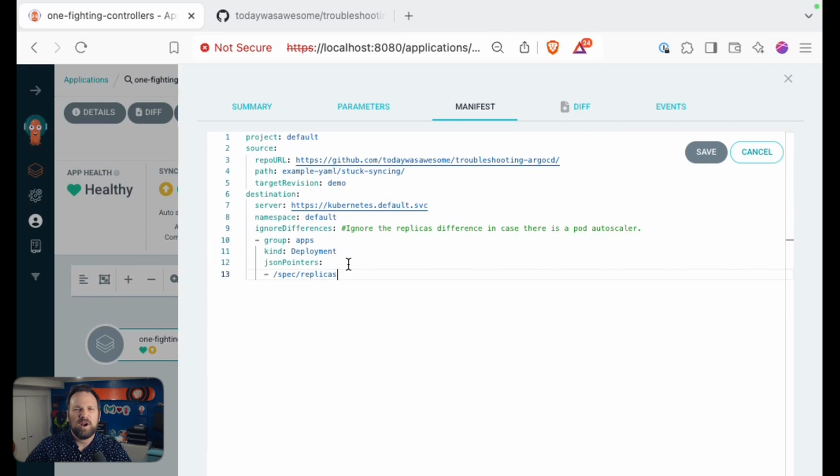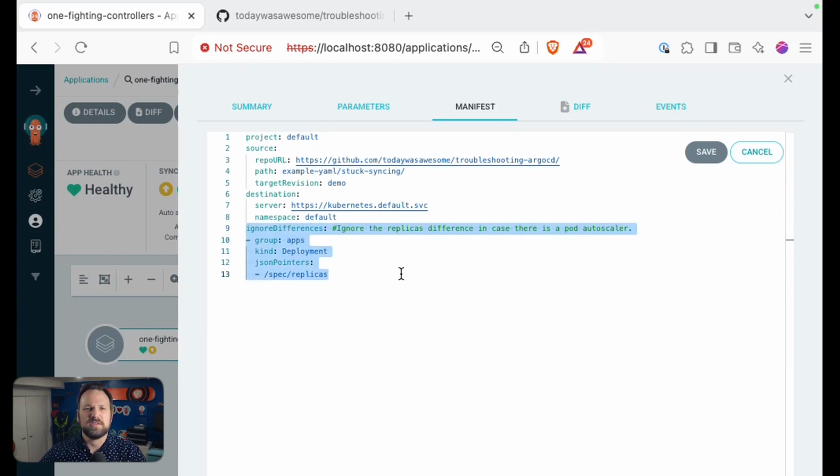So what I'm going to do here is add an ignore differences on this guy, and I'm indented too much. There we go.